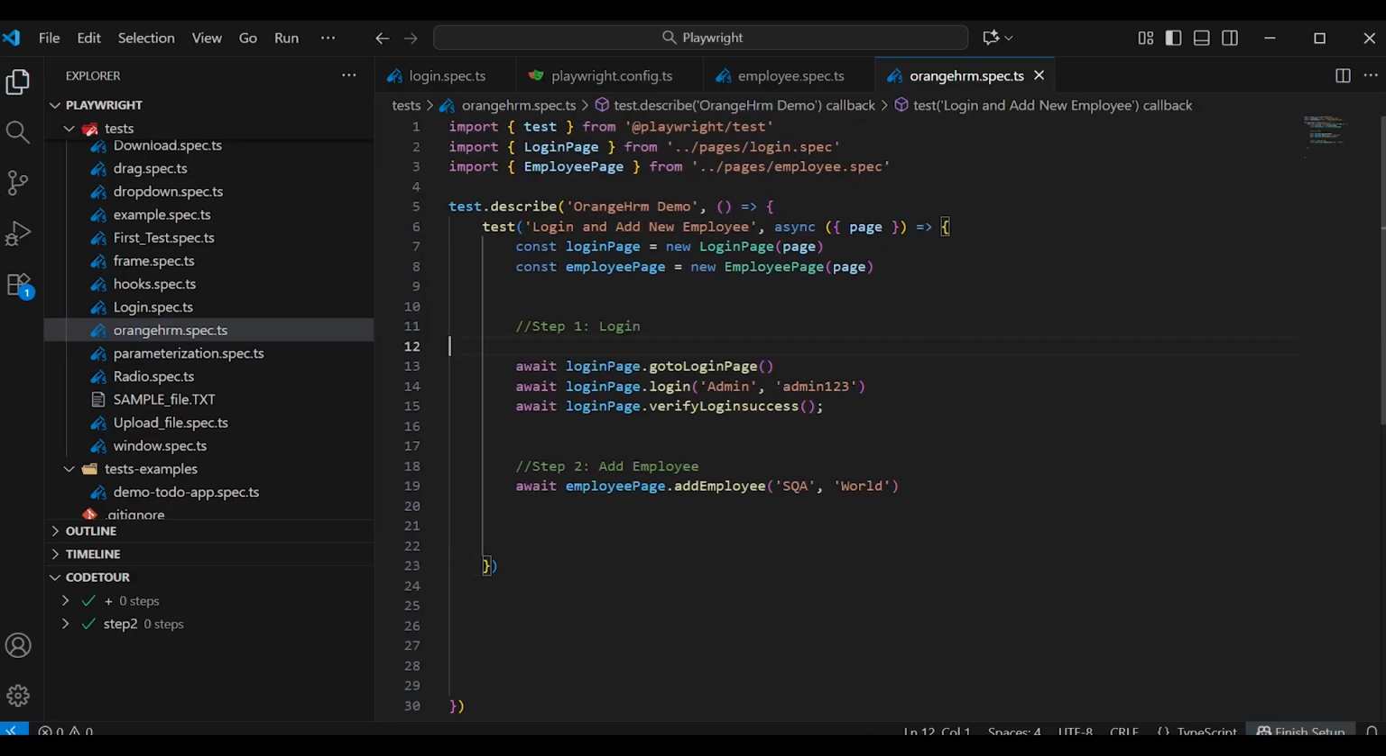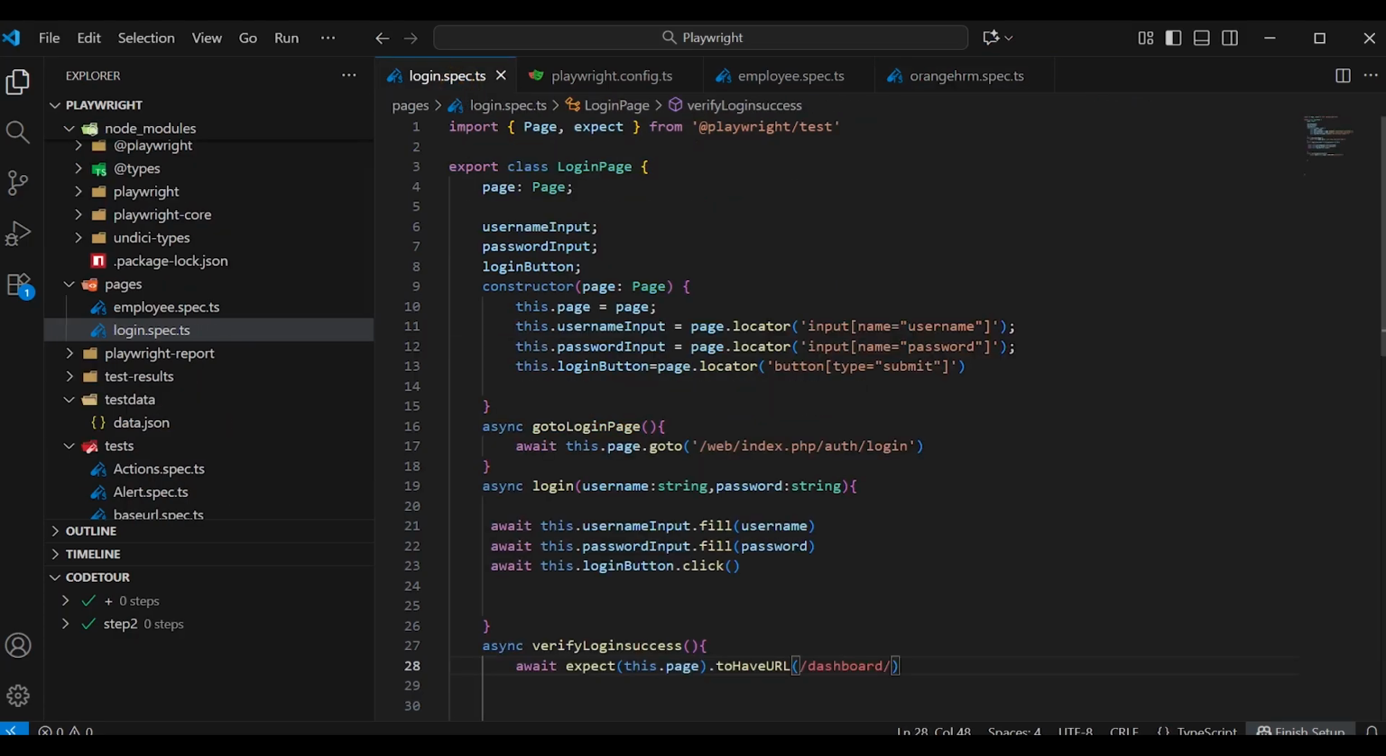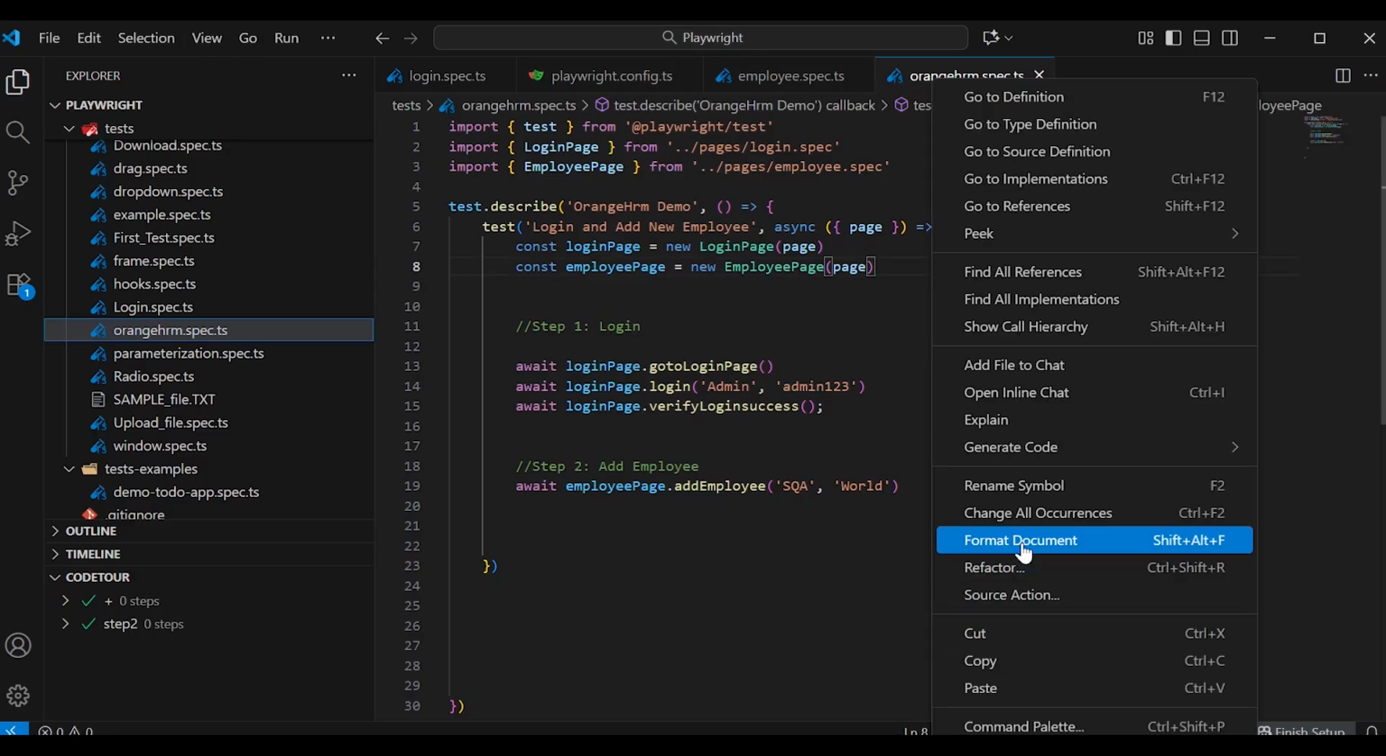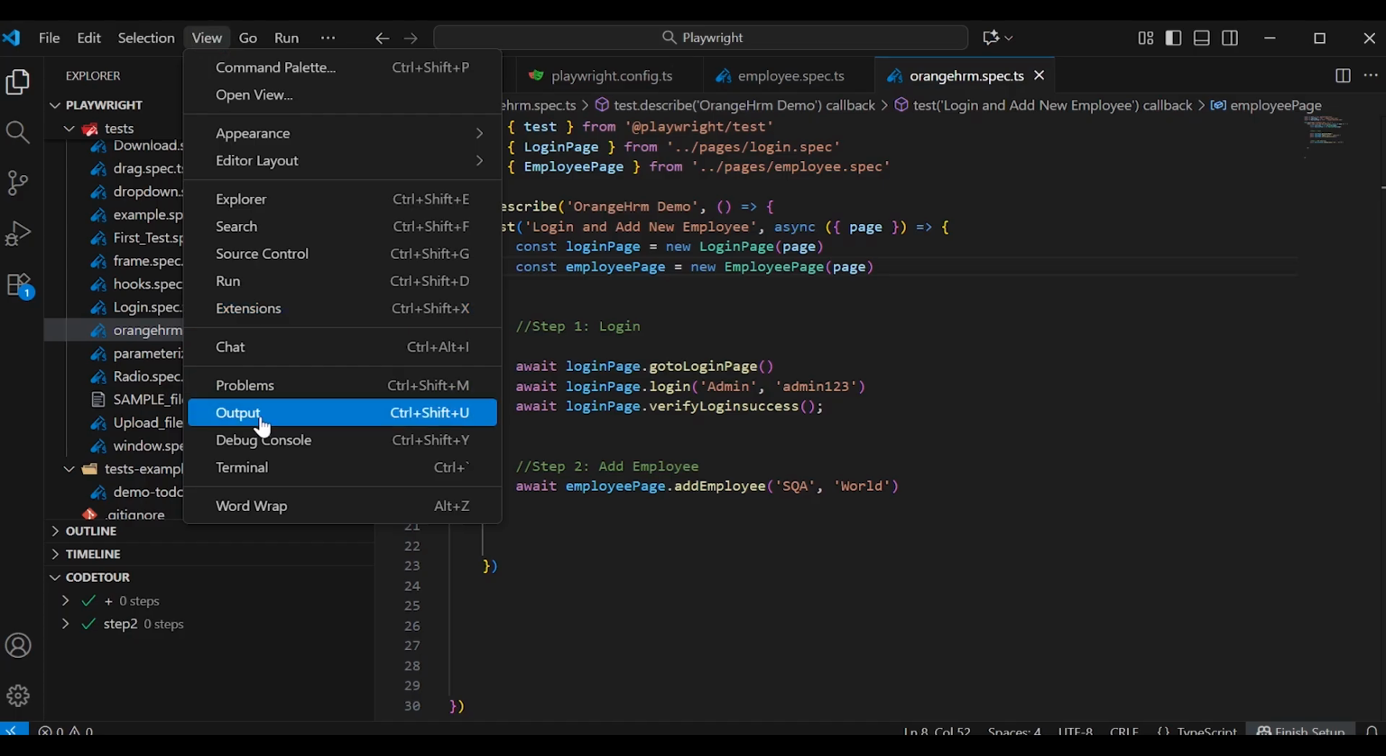As you can view here, we enter here locators for username, password, and for login button. This is URL. Here we define path and then fill username, password, and then click on login button. We use this method inside this file. As you can view here, await loginPage.goToLoginPage and use this method login, enter admin, admin123, and then add employee. Right click here and format document, click on view and then click on terminal.